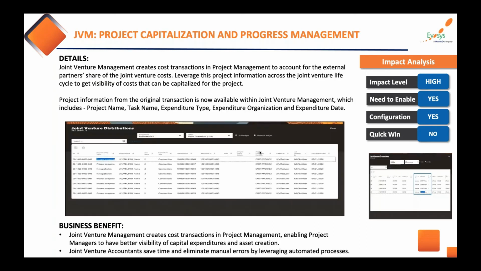Moving to next, joint venture project capitalization and progress management. Previously, as I mentioned, the joint venture module was introduced a couple of releases back, but now Oracle has brought the relationship with the project module as well. When you are raising expenses or charges through a joint venture, you can relate them to your project task and your project expenditures, and you can now capitalize the expenses you have incurred through joint venture in the project module. So the relationship has now been established between the project module and the joint venture.